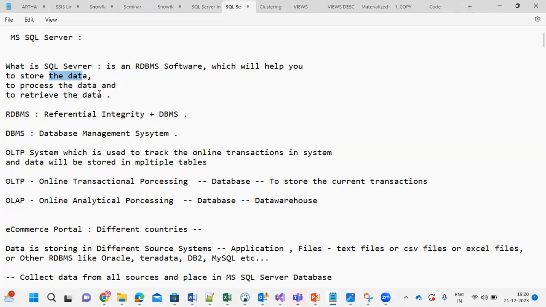You want to retrieve the data from the database. How many customers are there? How many products are there? What was the business yesterday? What is the business today? What was the business last month? What is the business this month? What was the business last year?